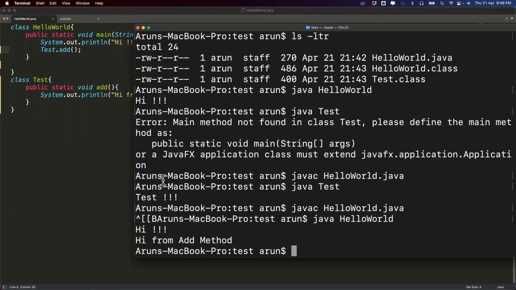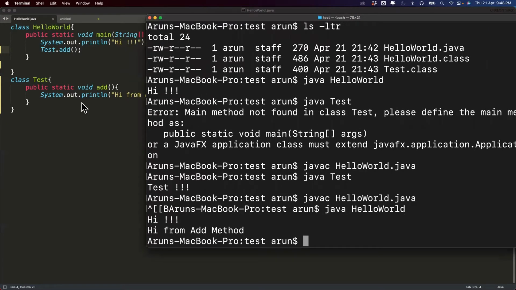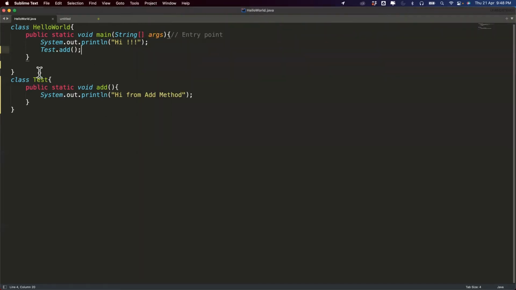So now you tell me what is happening here, because I don't have any main method here, but why can I see the high from the add method, which is coming from class Test? I don't know. Okay. The thing is, I have an entry point in the hello world class, which is an executable class. I have a main method. So what I'm trying to do is call another class here.